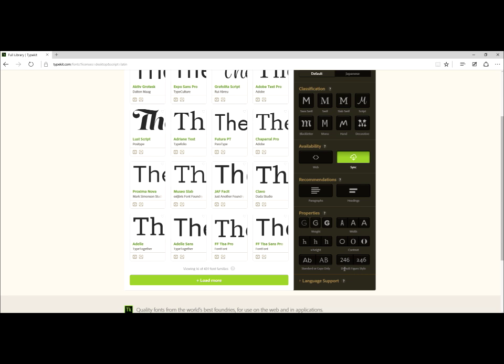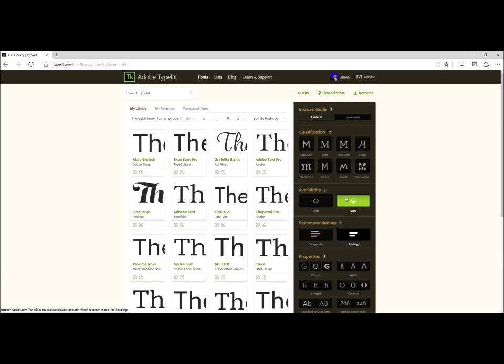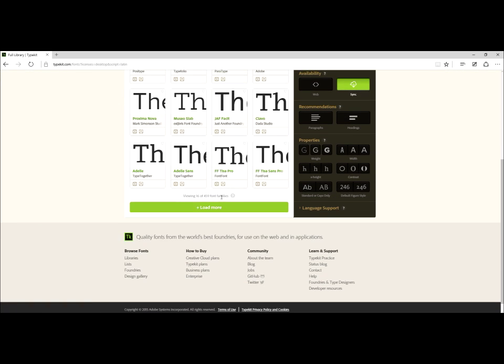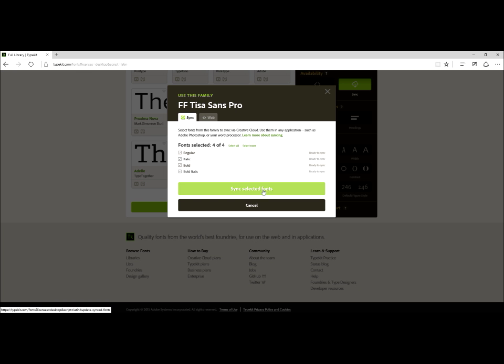Once you've decided all of those things and set it up for what you're looking for, the next thing we do is go over to one of the fonts down here. As you hover over it, there's a plus sign that says use fonts. Click that button. It'll say sync selected fonts, and you can click the ones you want, whether it's regular, italic, bold, or bold and italic. Once you've decided, click sync selected fonts.